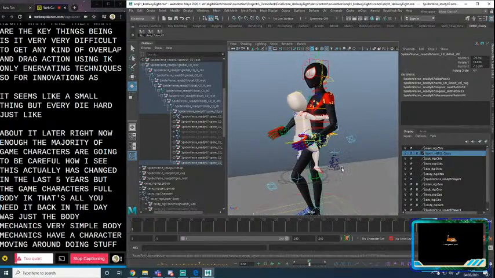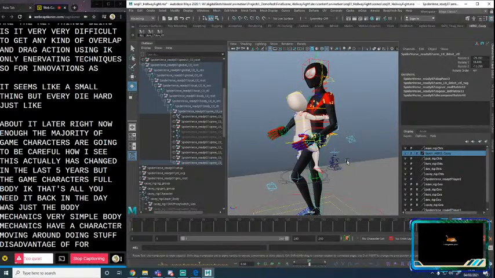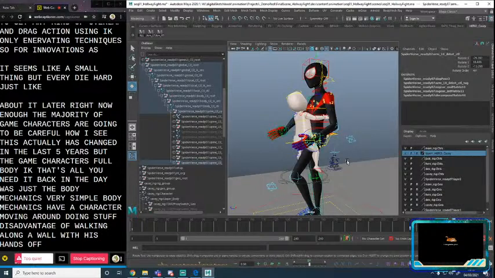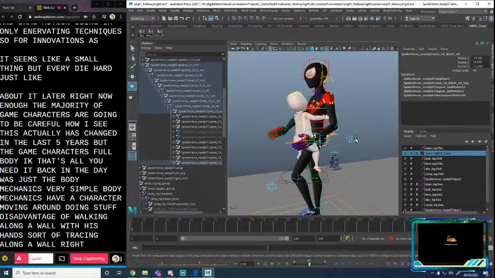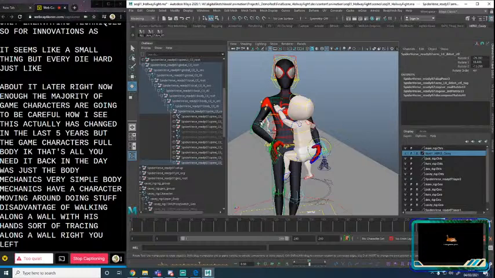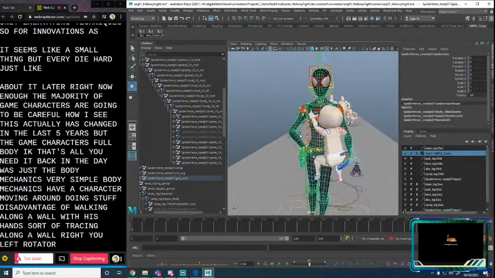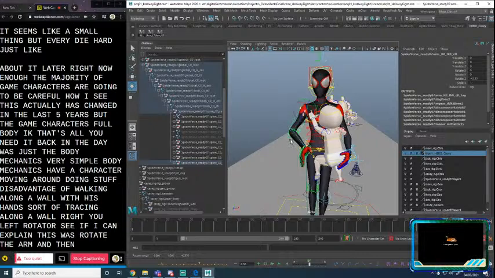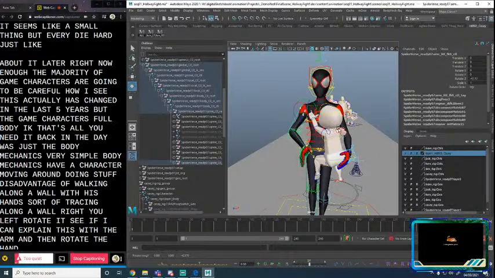The disadvantage of forward kinematics: imagine a character walking along a wall and his hands sort of tracing along the wall, right? You'd have to rotate the, like, I'll see if I can explain this with Spidey. You'd have to rotate the arm and then rotate the hand into place.